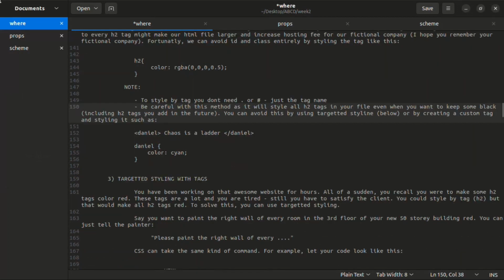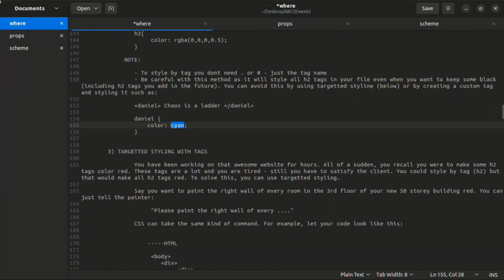However, there's a way to solve this. You can avoid this by using targeted styling, and that's what I'm calling it, or you can create a custom tag and style it. For example, I create the Daniel tag and I style the Daniel tag, and anybody bearing the Daniel tag will have a color of cyan.